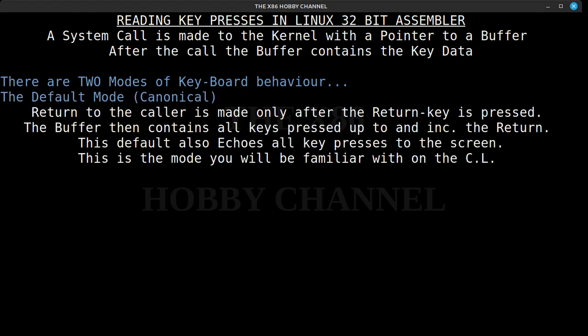First, the default mode. The return to the caller is made only after the return key is pressed. The buffer then contains all the keys pressed up to and including the return key. This default also echoes all key presses to the screen. You will be familiar with this on the command line. This is exactly what happens. This is the default mode, sometimes called the canonical mode.